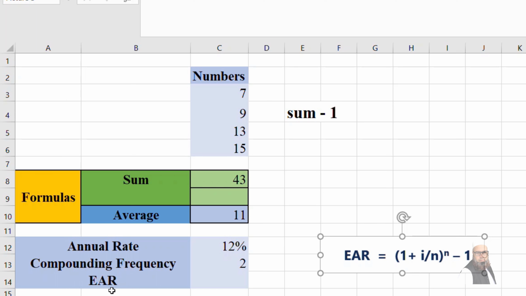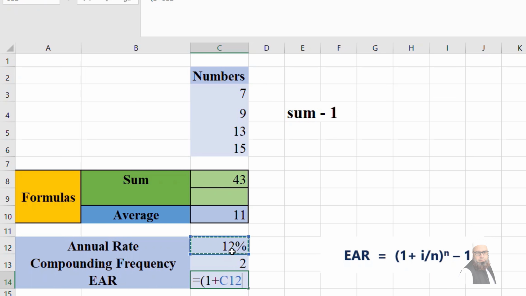In Microsoft Excel we have no built-in function that can calculate the effective interest rate, but by using formulas and functions we can calculate it: equal to, start the parenthesis, 1 plus interest rate divided by 2, raised to power 2, minus 1, and the effective interest rate will be computed, that is 12.36%. In this way we can design our own functions and perform required calculations in Microsoft Excel.